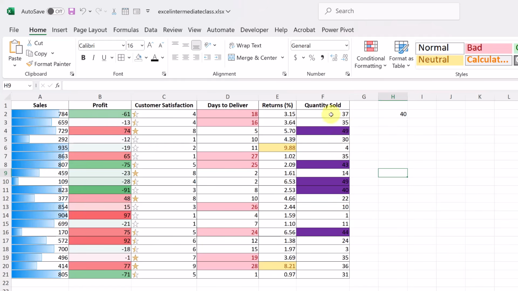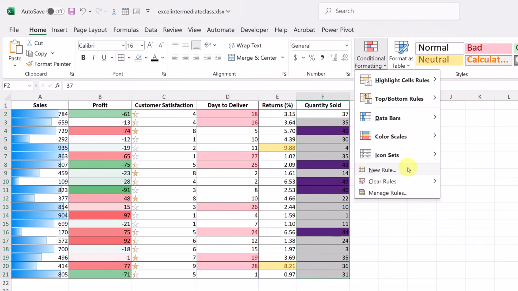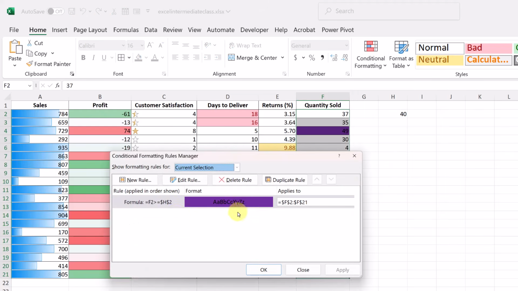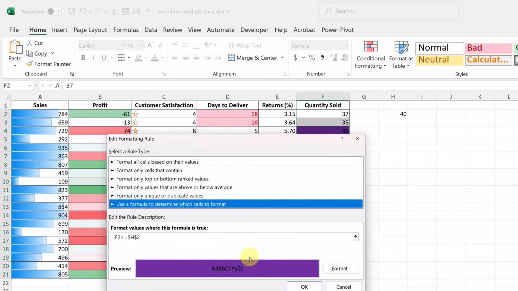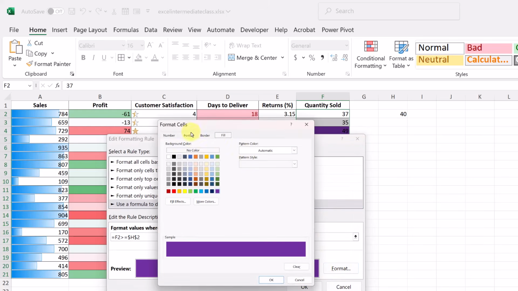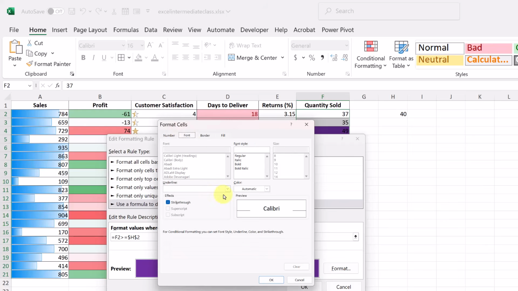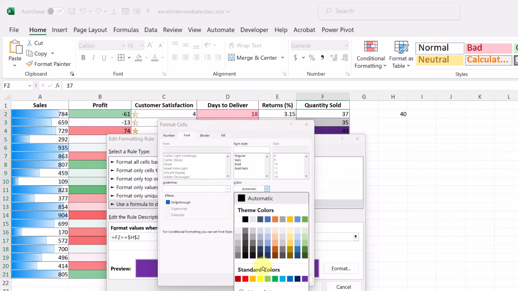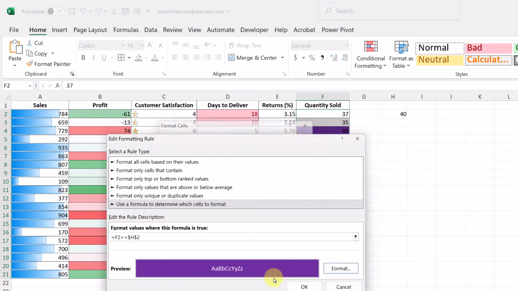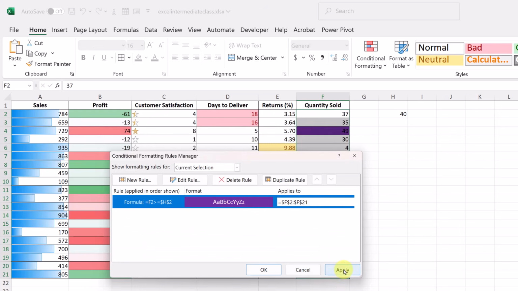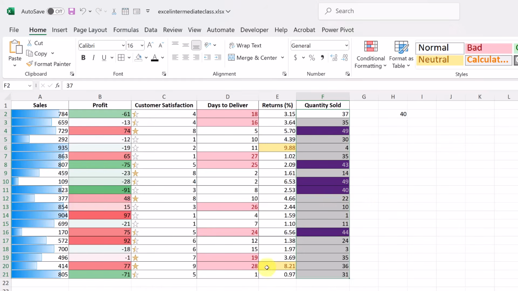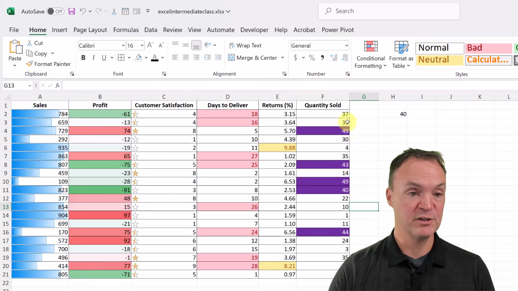If I go back again, and let's go to manage the rules. Here's the one I just created. I can edit this, and I don't want that font to be black there. So I'm going to go format, and I'm going to go to font, and here's the color. I want it to be white this time. I'm going to hit OK and OK and apply. So I'll leave there, and now this is much easier to read.